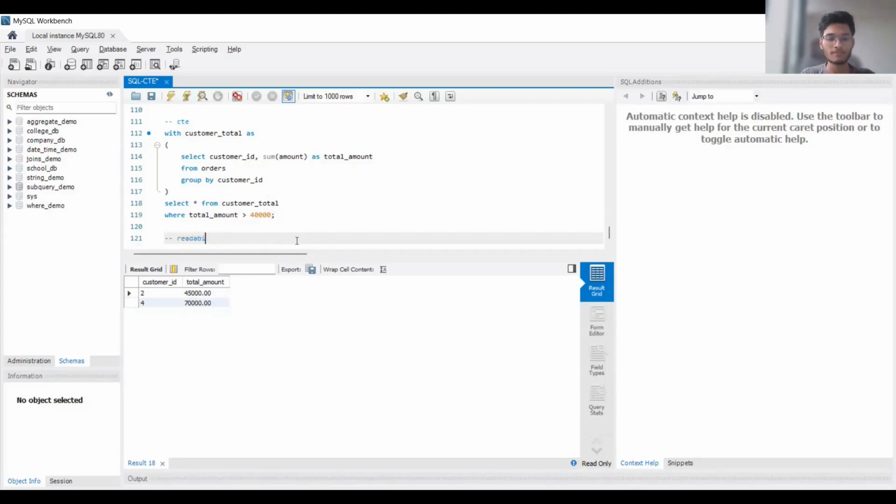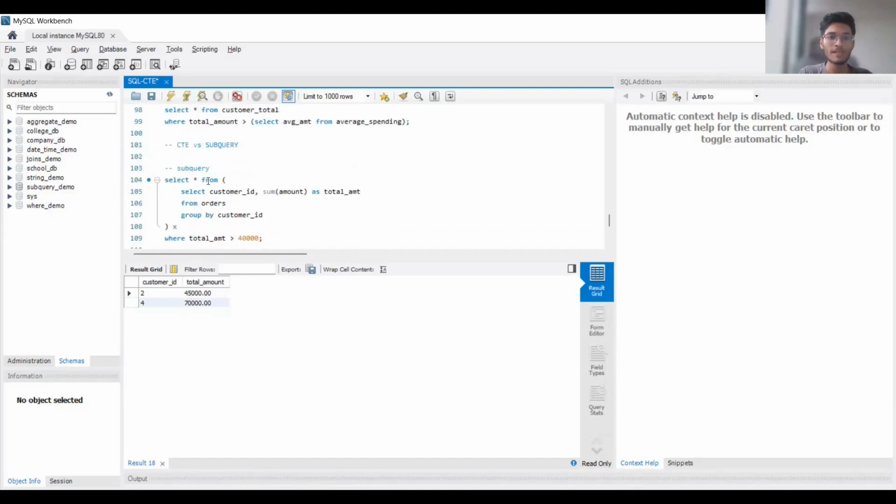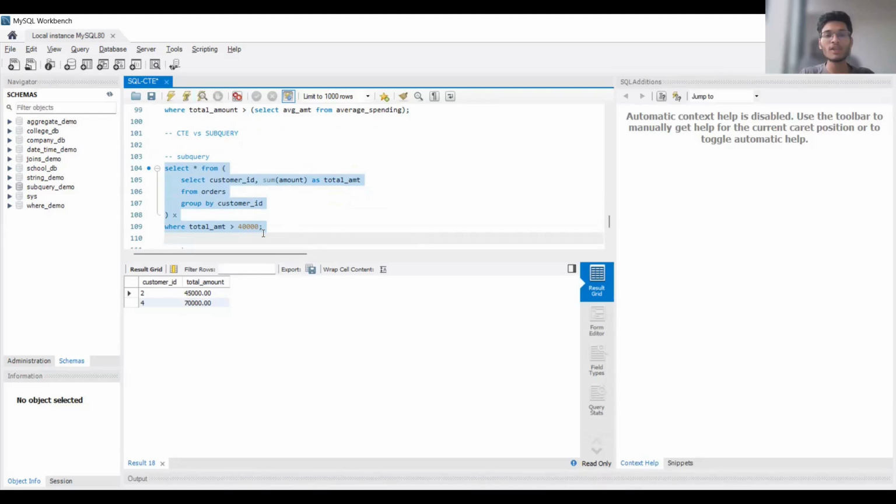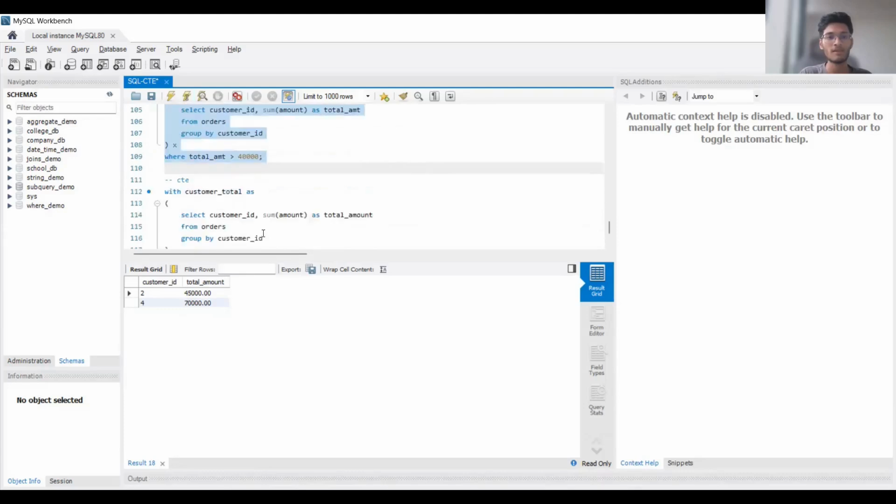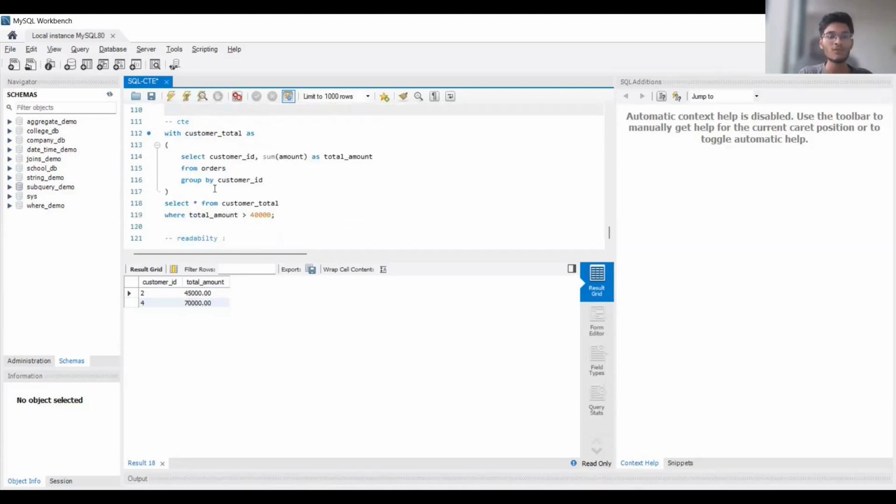First point is readability. Which query is more readable? This is a query inside a query. If you see this particular query and you have no idea of subquery, do you think you are able to catch what this query is doing? No. So this is less readable. But in the CTE, you can see that this customer total is calculating the sum amount, and then this query is using that table and displaying those columns where the total amount is greater than 40,000. So this is more readable. In readability, CTE is more readable.